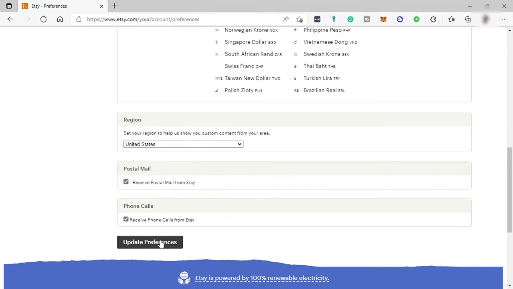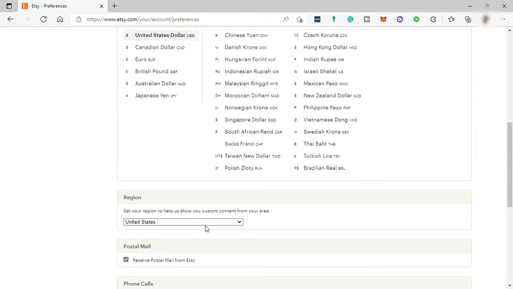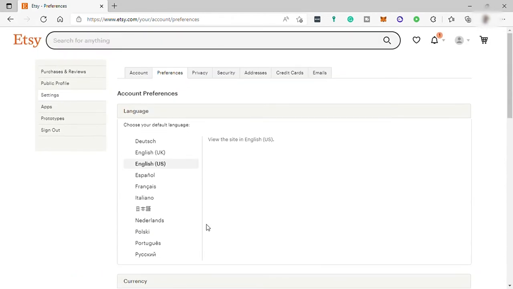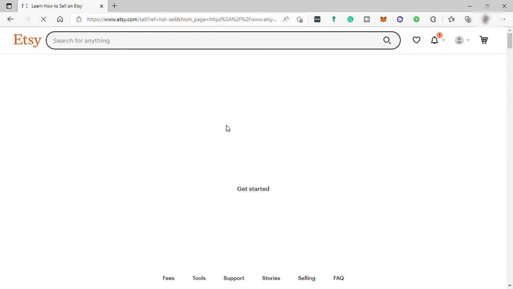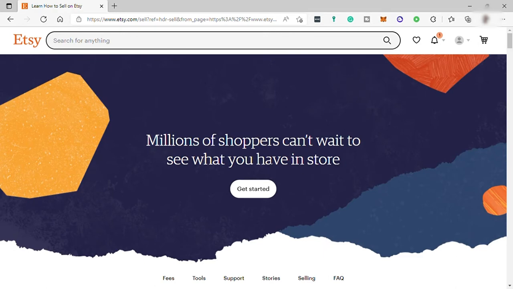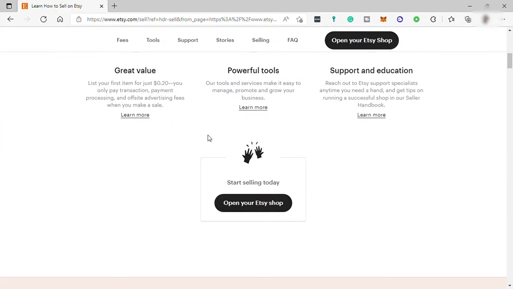It's important to note that if your bank currency is different from your shop currency, you'll incur currency conversion fees of 2.5% of the sale amount when customers make a purchase of your items. So once done, here is the third step. The third step is to open your Etsy shop. So just go to your profile icon again, and down here, just select Sell on Etsy. And here is where you can start your selling journey. Down here, you have your option to open an Etsy shop.